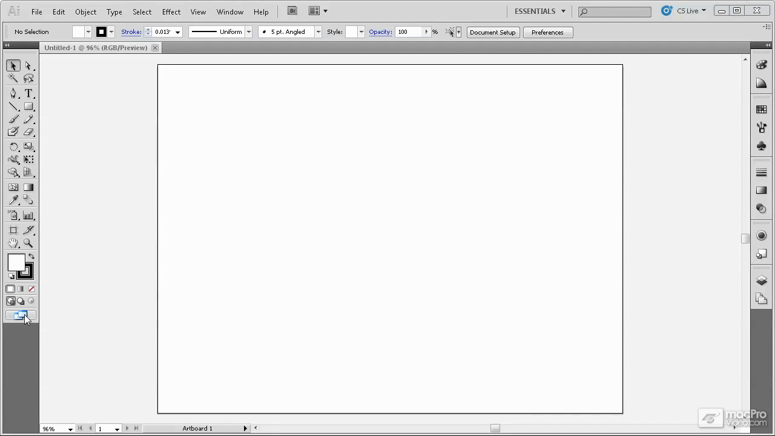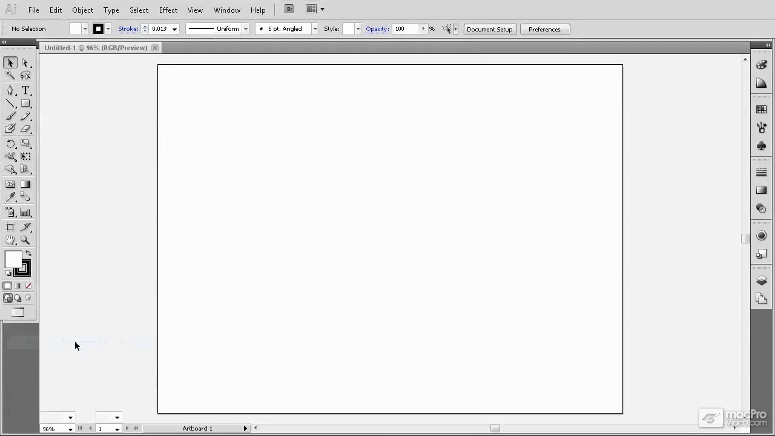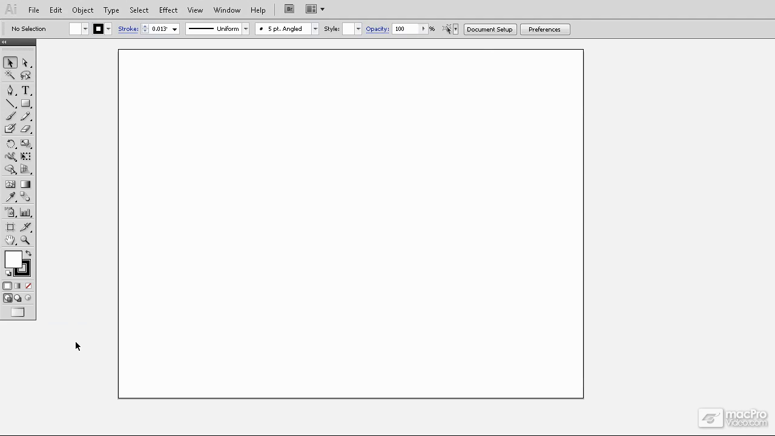By clicking on this little button here, you can set it between the normal screen mode, which shows all of the interface elements, full screen mode, which shows just the document window along with the menu bar, and full screen mode without the menu bar. This is full screen mode with the menu bar.